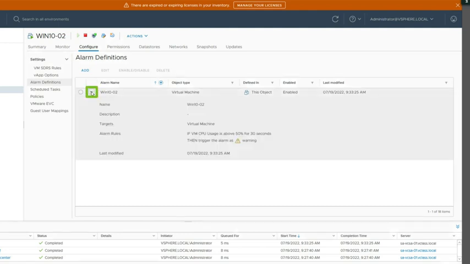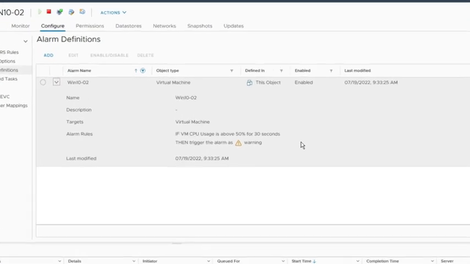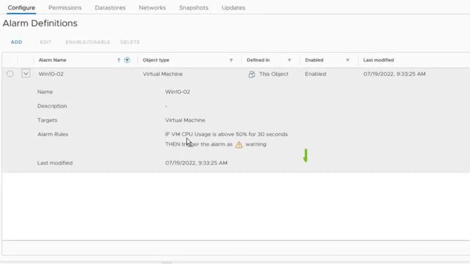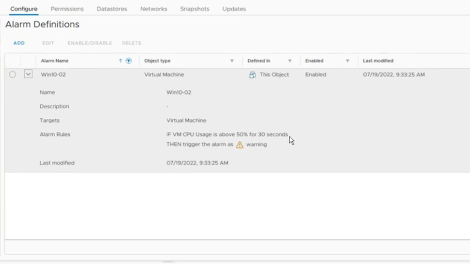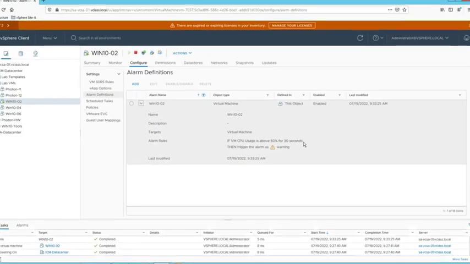We can expand it here. And then we see the alarm rule. So CPU usage above 50% for 30 seconds. We successfully created this new alarm definition.